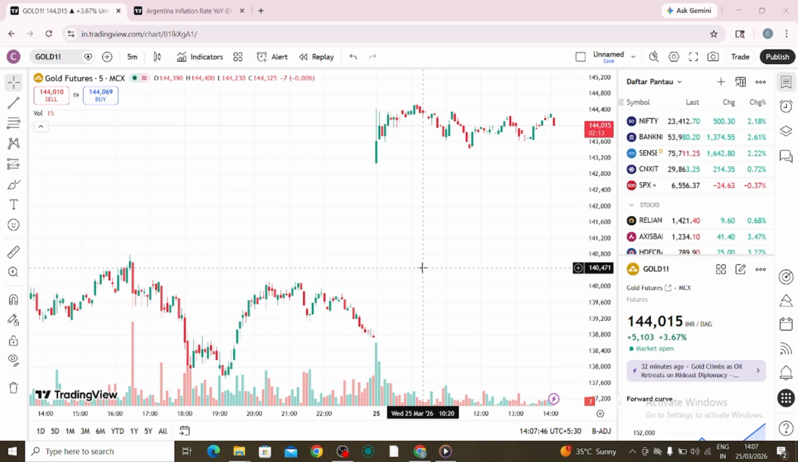If you want to understand market strength and see how many positions are active in futures or derivatives, then open interest is a very useful tool. In this video, I'll show you step by step how to view open interest on TradingView in a simple and beginner-friendly way. First, open TradingView and log in to your account.